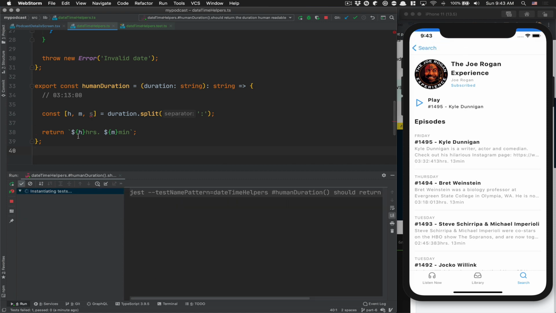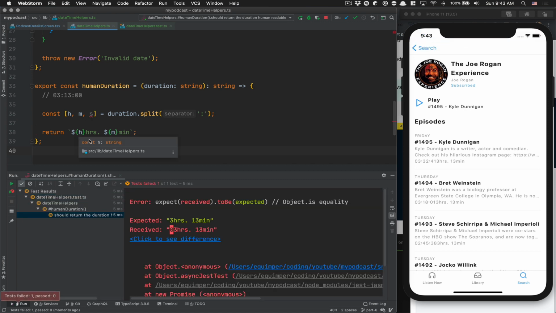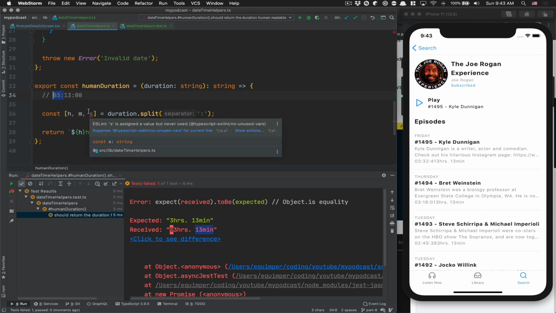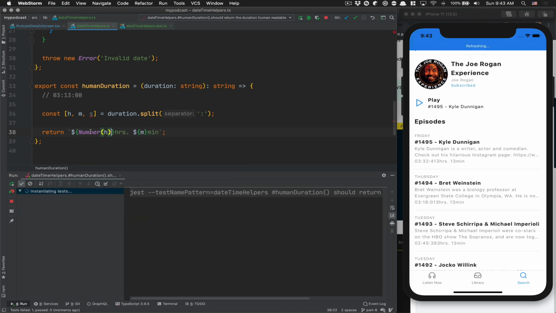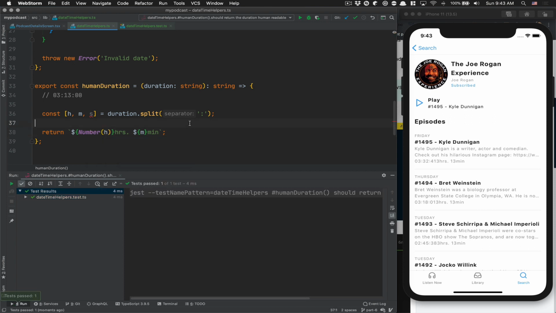So now if I rerun my test, we are really close. We get 03 hour, 13 minutes. But the thing is, we get 03 because it's a string. We don't want that in the hour. In the minute, we don't care. We want to receive 04 and stuff like that, but not in the hour. So what we can do is just wrap our hour in Number. So that's gonna transform 03 to 3. And now everything is working. And we're never gonna use the second, so you can just remove it.